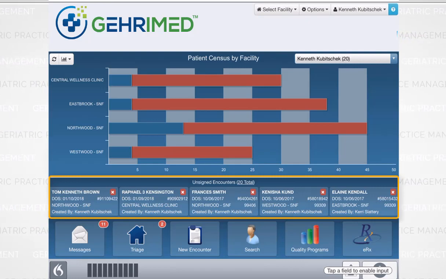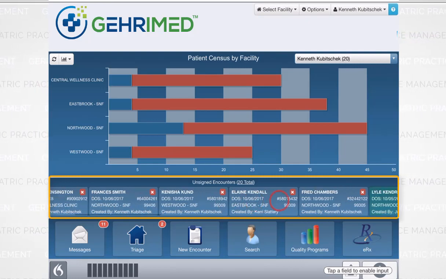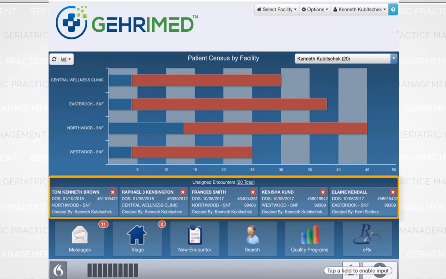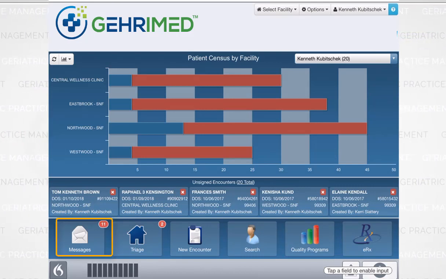Below the facility area are the patient's charts that are open and need to be signed. So in other words, the unsigned encounters in this banner are here, and it shows that I have 20 total unsigned encounters. Then in the left lower corner we have messages, and then next to that you see triage, and then new encounter, search, quality programs, and e-prescribing.